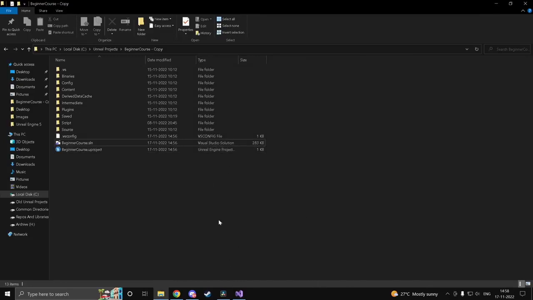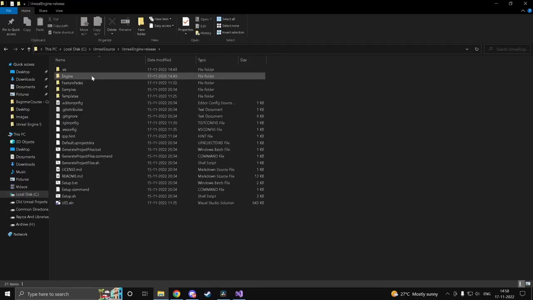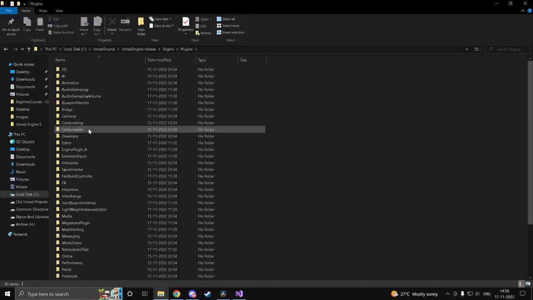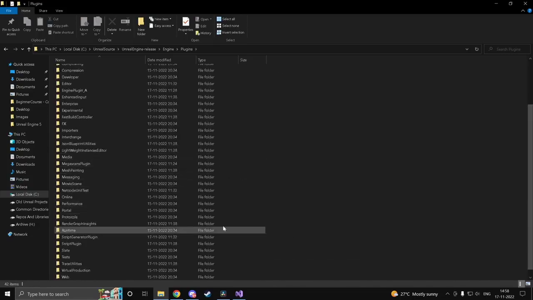In the marketplace it's really easy, you can just go ahead and update the plugin. But over here, if you really want to just use the same one, what you can do is head into your engine installation directory. In my case it is C, Unreal Source, Unreal Engine Release, Engine, Plugins, Marketplace. It's not here because we haven't yet installed it, so you'll find it there.